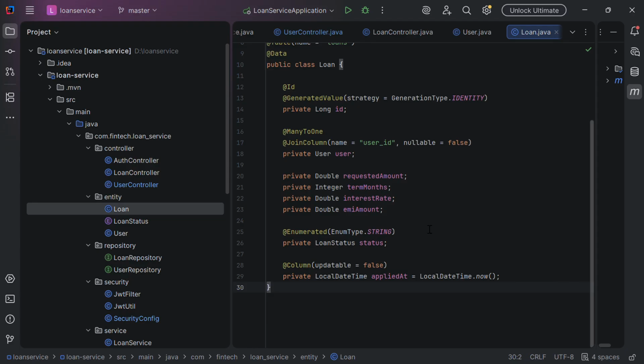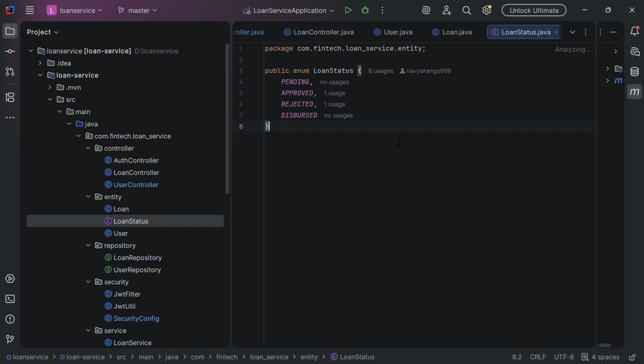Let's go to loan status. Here we have the enum with the 4 values: pending, approved, rejected, and disbursed. So that is all for the entity.